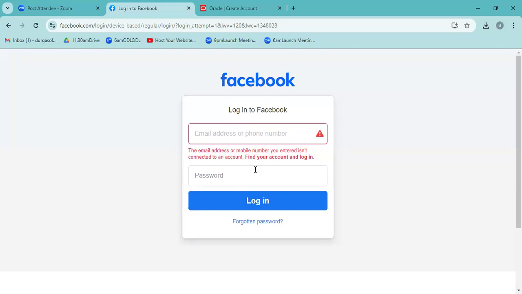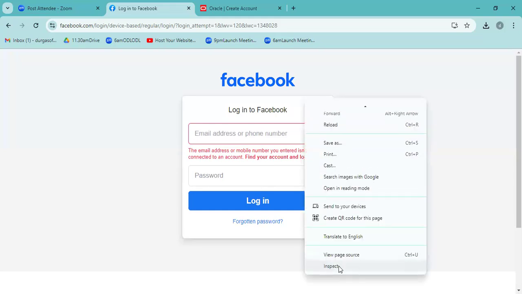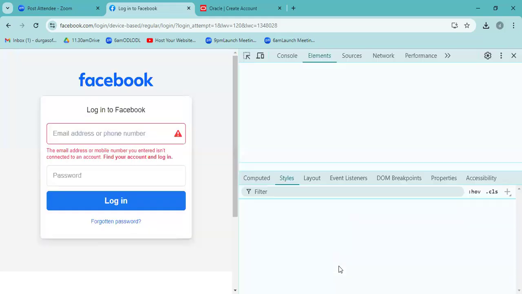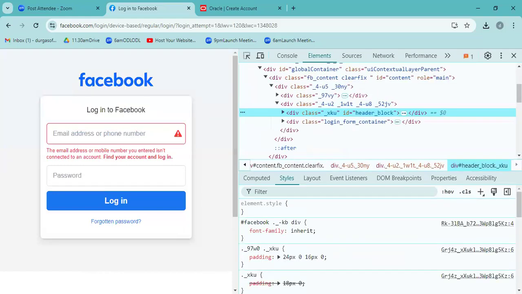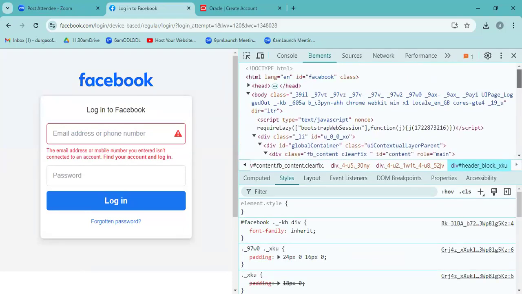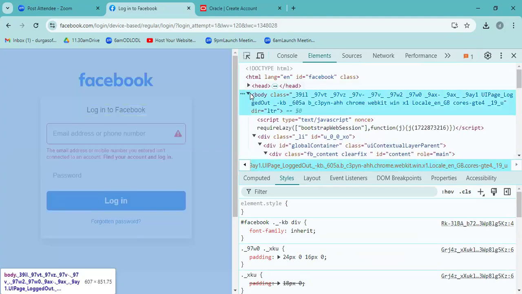Whenever you want to log in to Facebook, you have to enter your details. This time, if you right-click and inspect element on this website, I want to find what the code is here. See, I can see some code here.